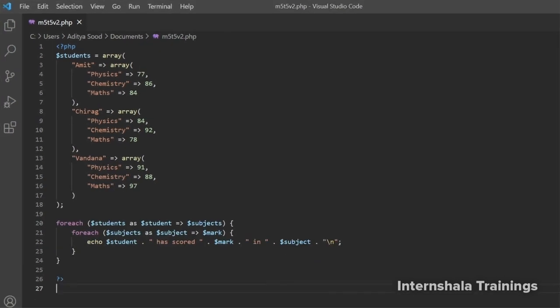Interestingly, the values $subjects in each case of the 3 iterations are arrays in itself. So, we have to use another for each loop to iterate through the array $subjects. Since this array contains 3 elements, this loop will also run 3 times. And here, in each iteration, it picks up one key value association and assigns the key to the first variable $subject and the value to the second variable $mark. So, for the first iteration for Amit, $subject will become physics and $mark will become 77. For the second iteration, $subject will be chemistry and $mark will be 86, and so on and so forth.